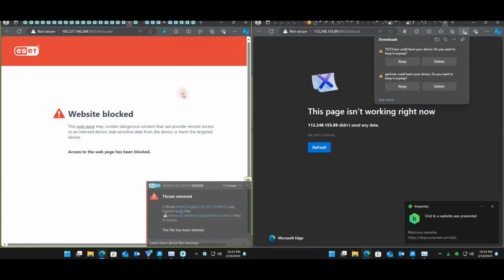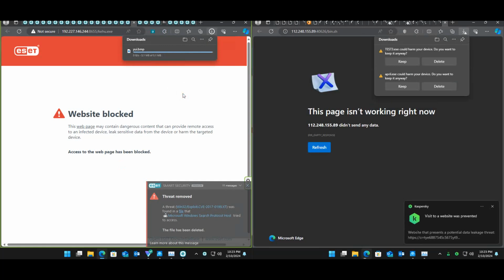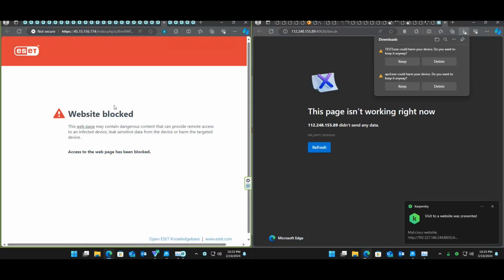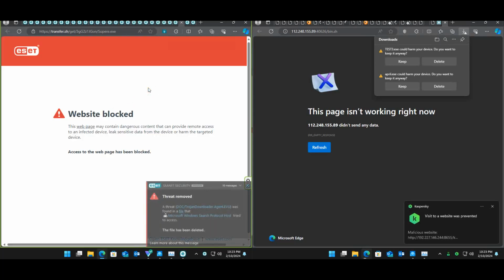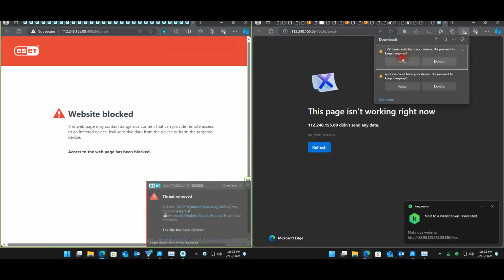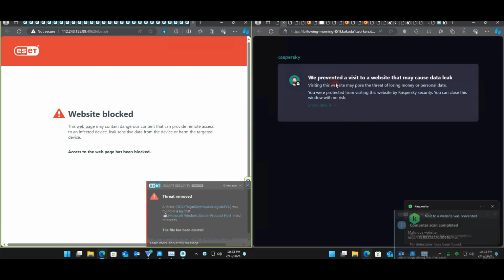That one was a website blocked. May contain dangerous content. That's naughty. Let's see about this one. Okay, that one was also blocked. Might have just been a certificate issue. Let's say keep that. Okay, so Kaspersky blocked.